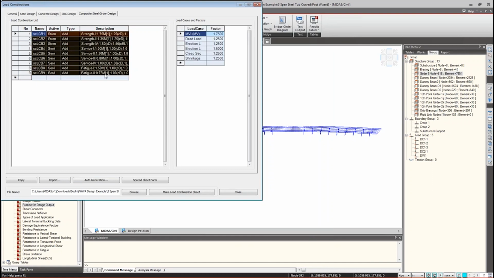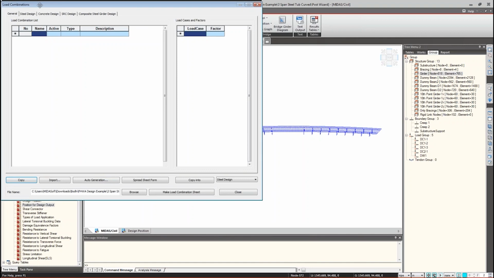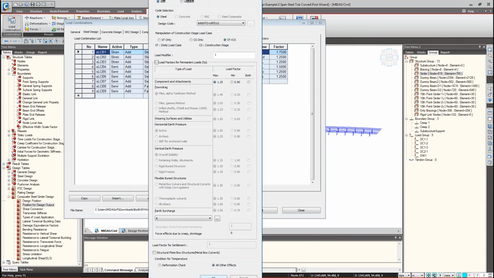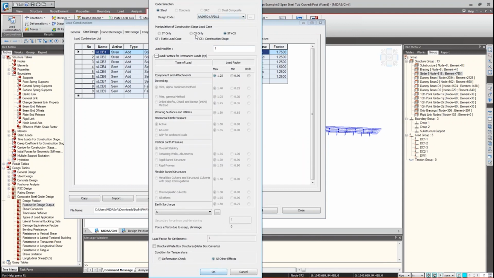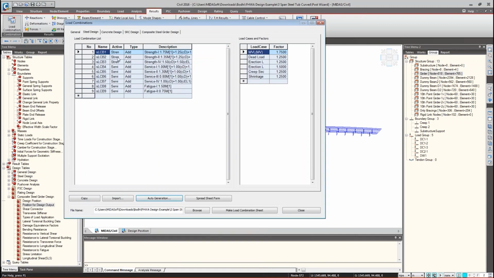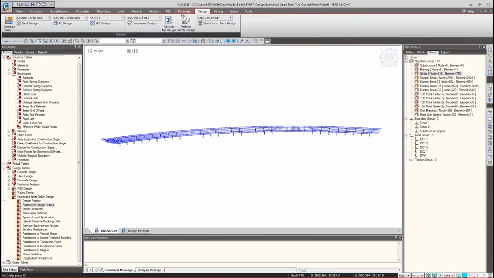Once you have given the load combinations, then you go for design. Also, if you wish to design the bracing, then you go to steel design, and again you do the same thing. I already have the information for steel design, so you just click on auto generation, click on OK, and you get the combinations for steel design. Then I go to design.